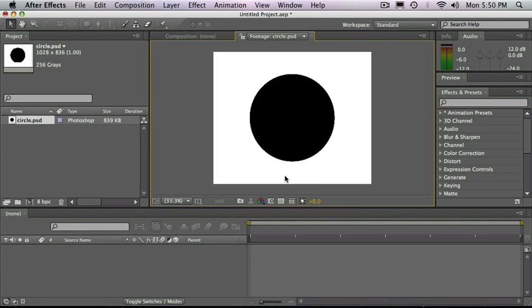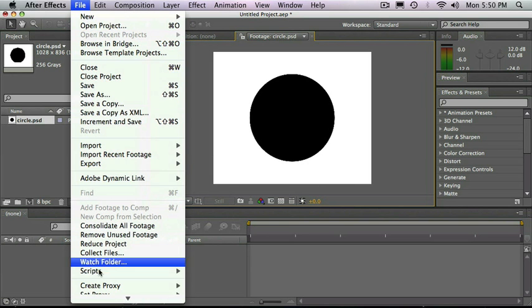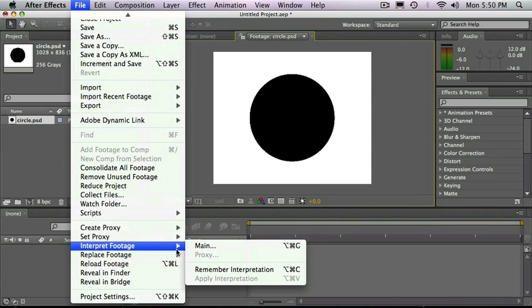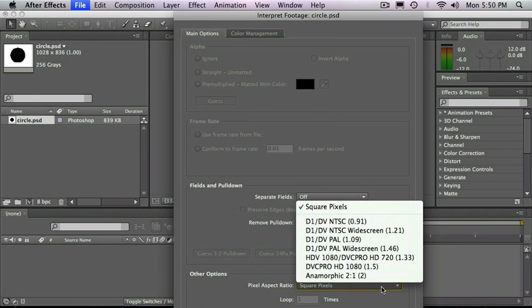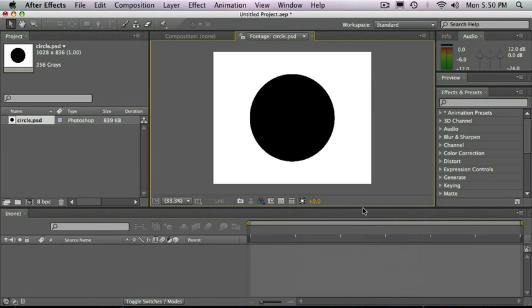After Effects interprets these pixels very, very well. But sometimes it does make mistakes. Sometimes it does interpret pixels in a way that you don't want them to be interpreted. If that happens, you have to tell After Effects how you would like for it to interpret the pixels. And that is accomplished by selecting the clip in the project panel and then going under File, Interpret Footage, Main, and select the pixel aspect ratio that you would like for After Effects to use. If you do that, your pixels will always be interpreted correctly and you will have no problems in your video.